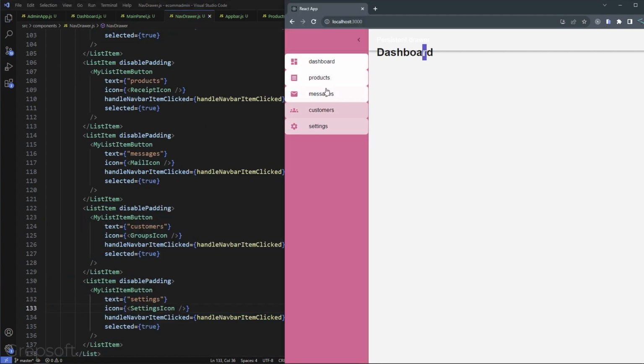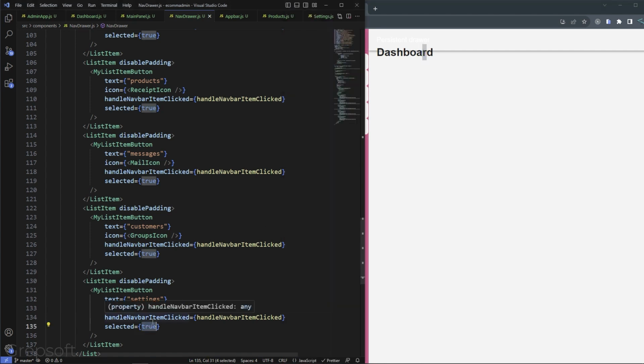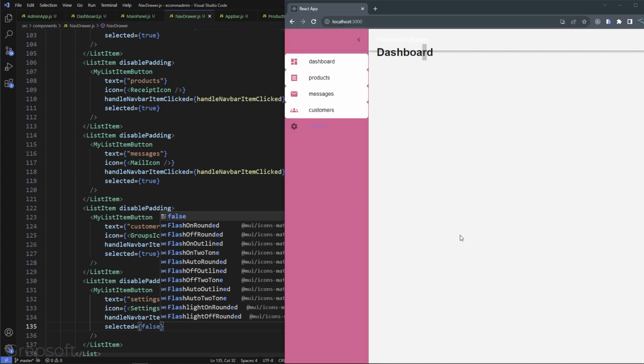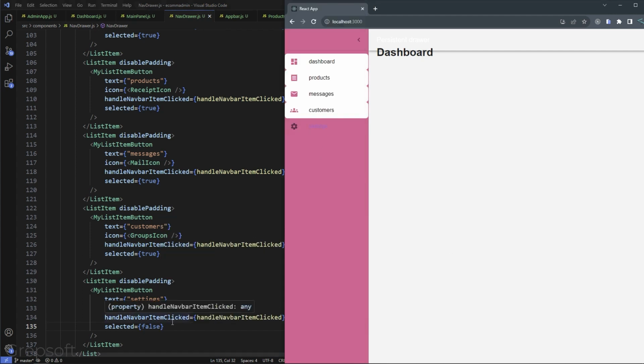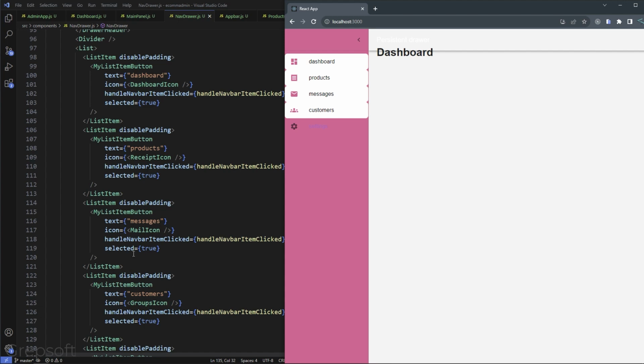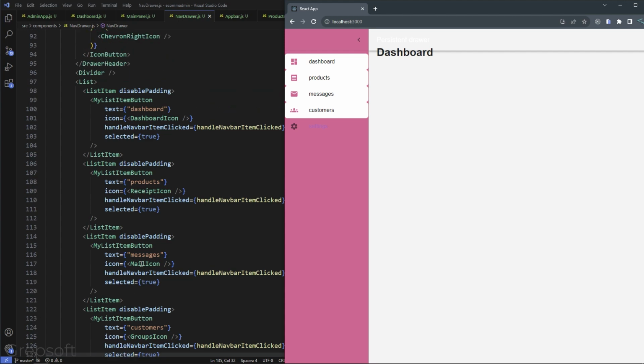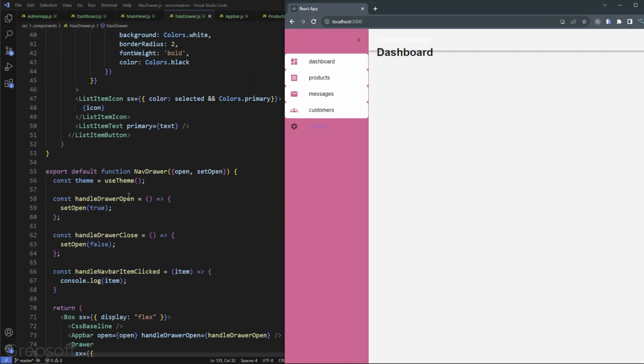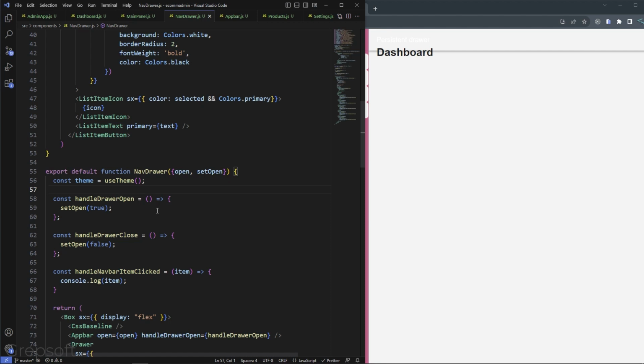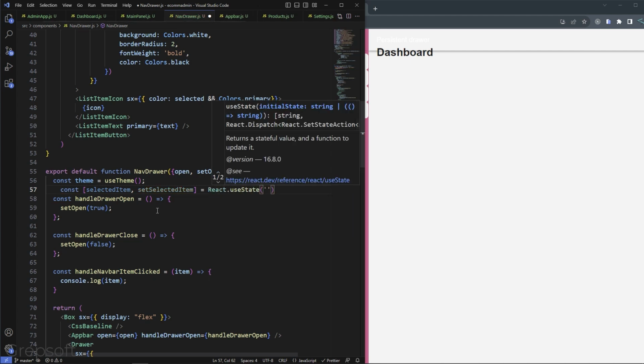Okay, so as you can see, all the icons are here. Now the problem is that since selected is true, all of them are showing that, but if I remove that, then that's gone away. So now we need to keep track of which menu item is clicked, and for that we can have our state, const selected item, set selected item, and we can use a React state for this.